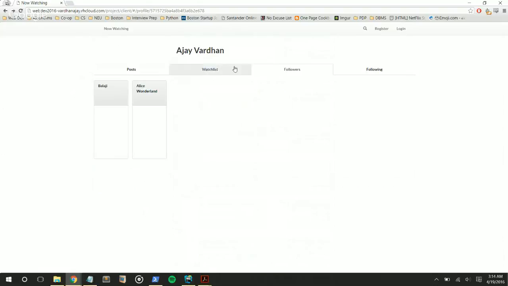So these two users are the ones who follow Ajay Vardhan. Balaji follows Ajay Vardhan, Alice Wonderland follows Ajay Vardhan, and the following tab is the users that Ajay Vardhan is following. So Ajay Vardhan is following Louis C.K. and Ajay Vardhan is following Alice Wonderland.